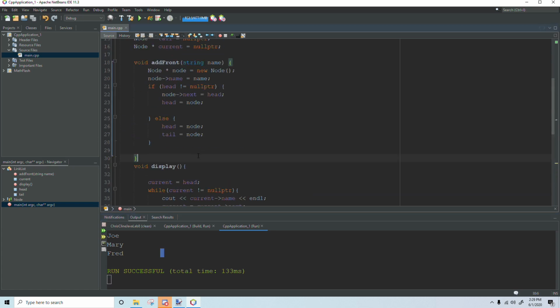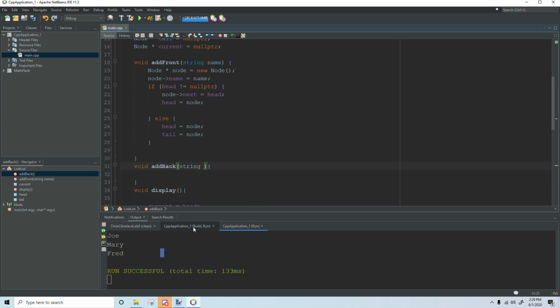So let's say void add back. This one will be similar to add front. We're going to have a name that is passed in. We're going to check and see if the head is null, and if it is, we'll have one condition where we set it up, and then we'll have another condition where we set it up if it's not null.